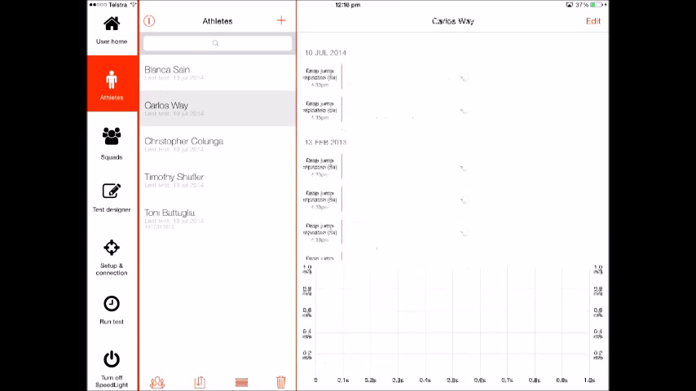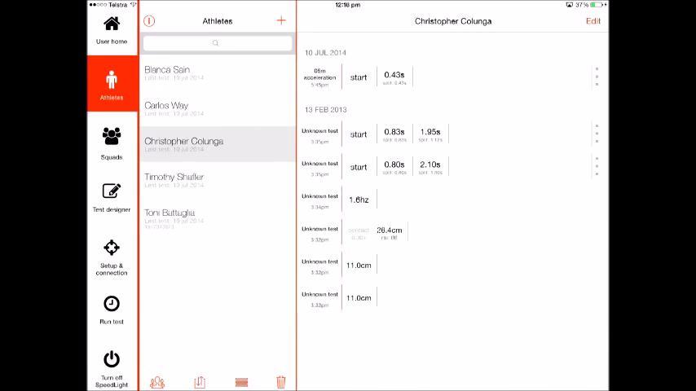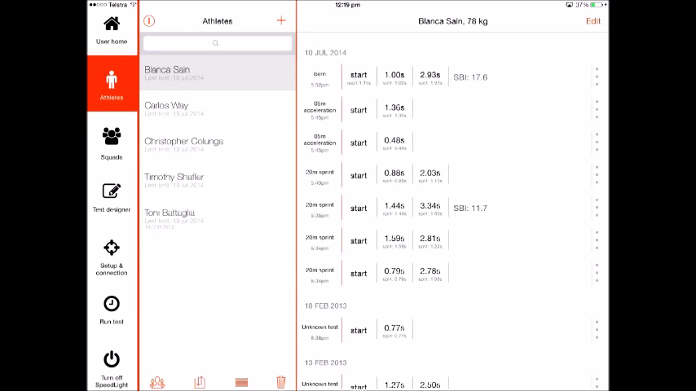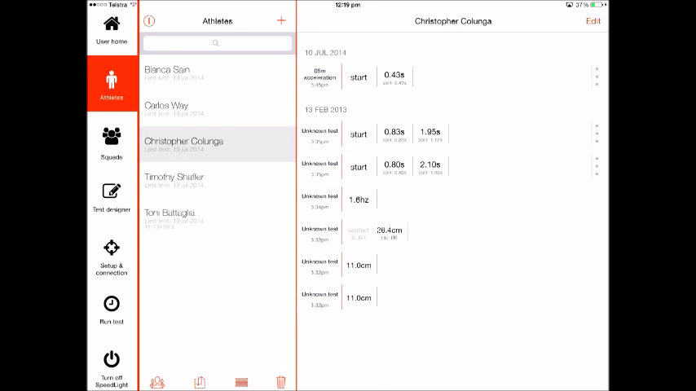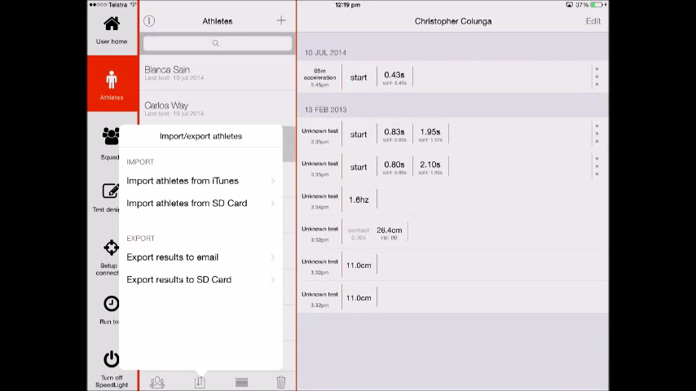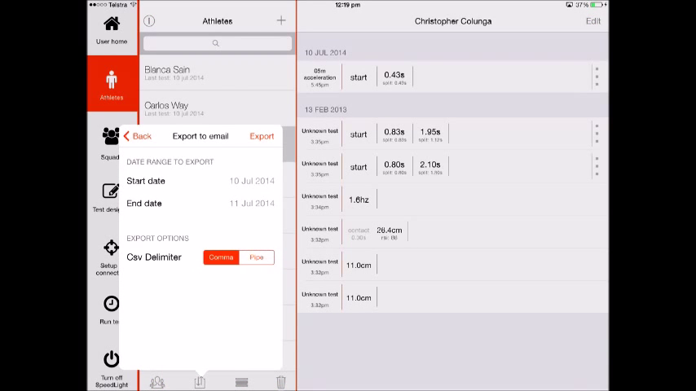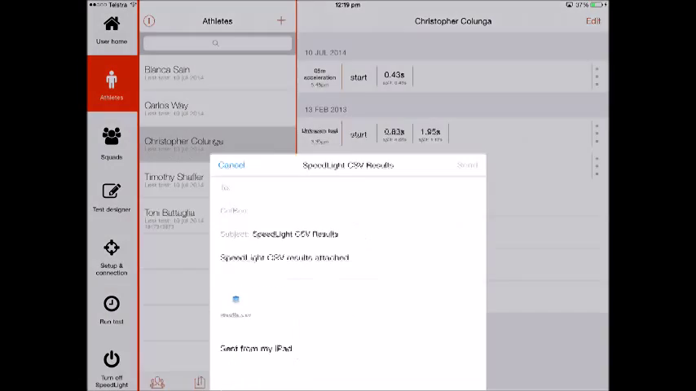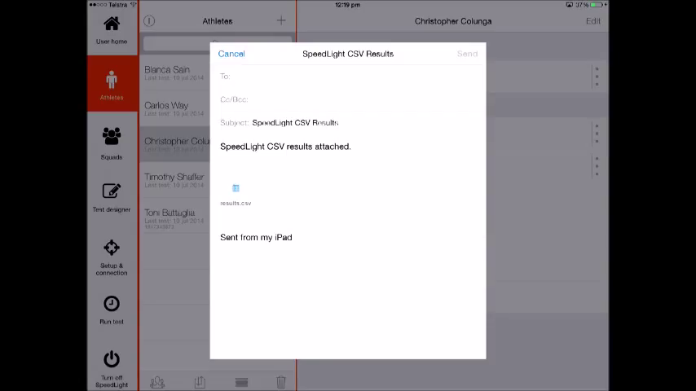If you wanted to export the data from, for instance, Christopher, you would just tap on this icon at the bottom of the page, export the results, select your date, export, and it creates a formatted CSV file. You can send that to yourself. Cancel, delete draft.